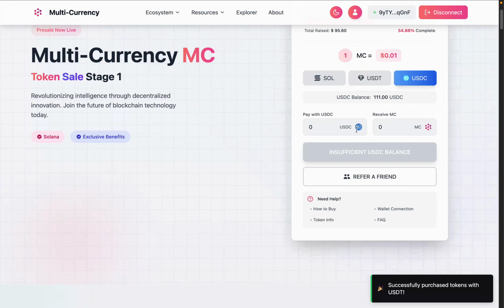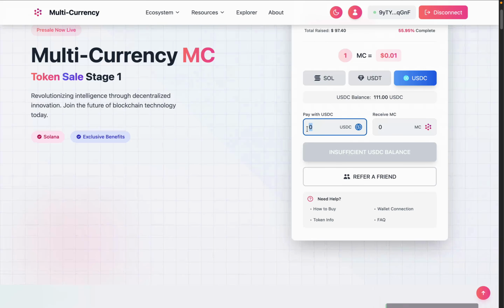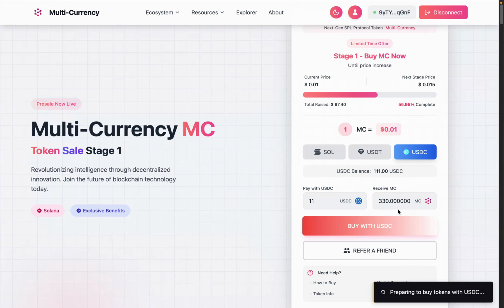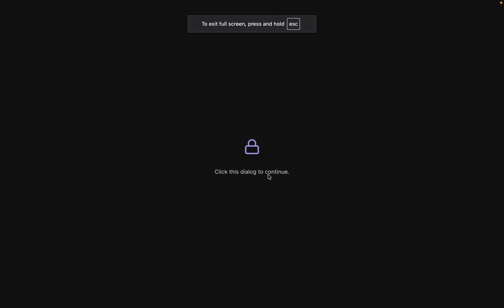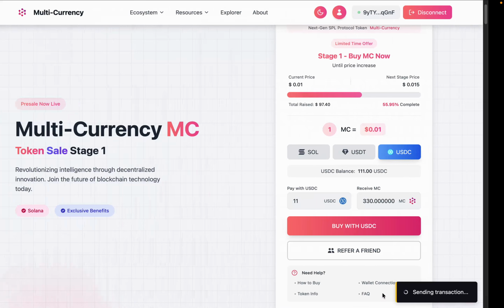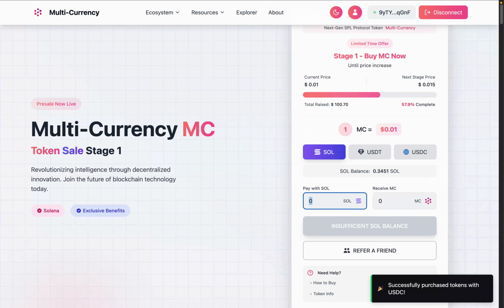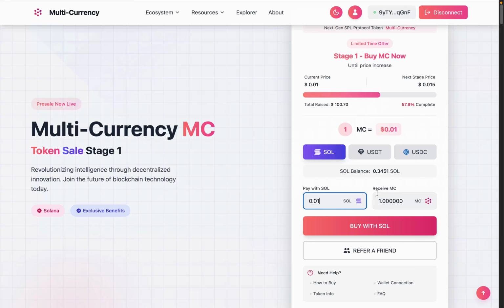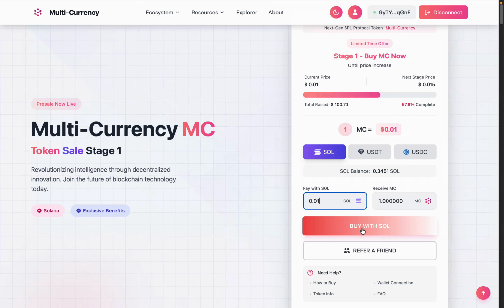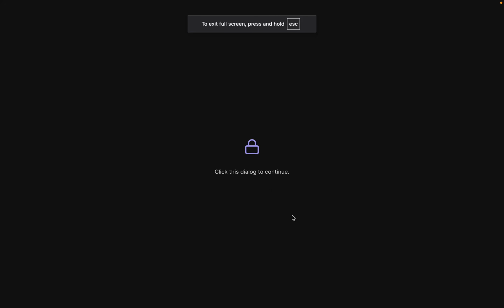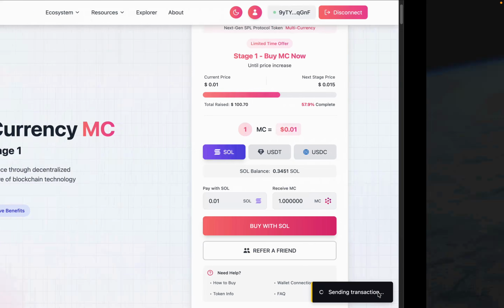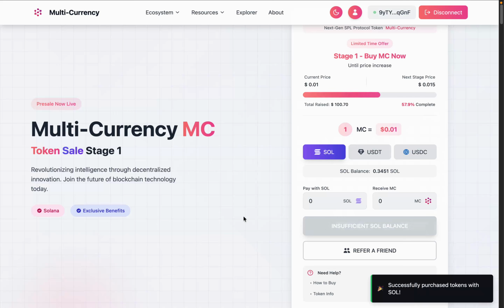In the same way we can buy with USDC. I want to give, let's say, 11 and make it 100, and you can see I have enough supply, so I'll simply click on this and I will get 330 tokens because the ratio is 30. Click on this confirm and the transaction is happening, and here we have bought the token. In the same way I can use SOL to buy. So I want to give very little and I will get one quantity. I'll click on this buy, and here the transaction is happening. Let's click here, click on this confirm, and the transaction is taking place.